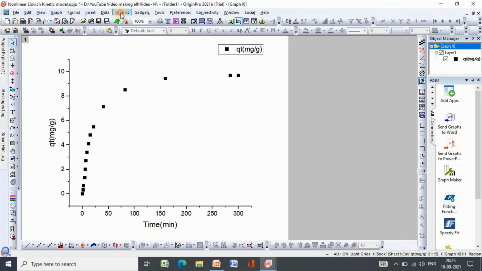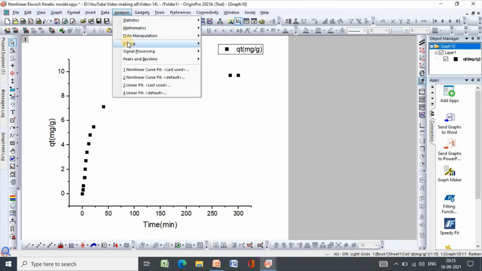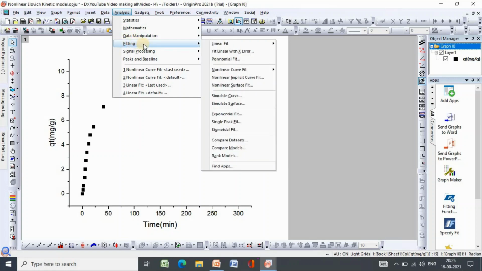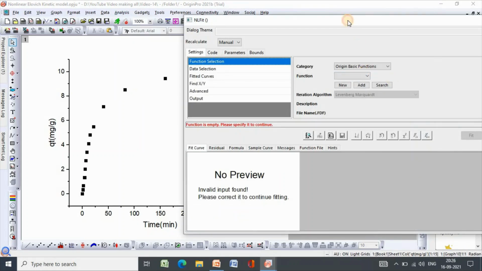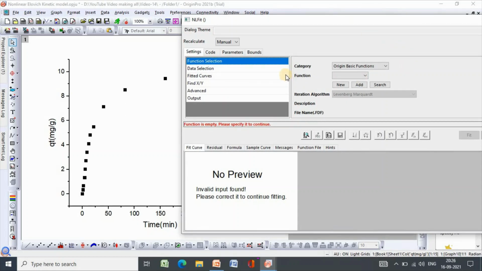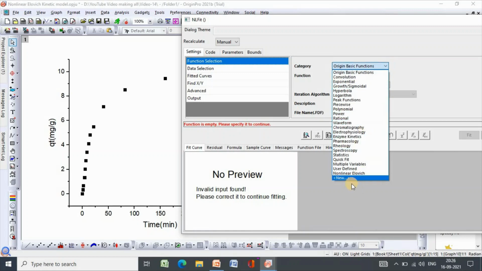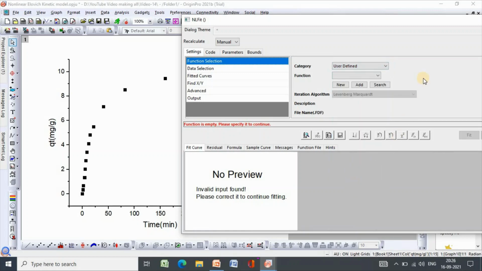Then go to analysis, then go to fitting, then non-linear curve fit, then open dialog. So this pane has appeared. So I need to select category which is user define and function new.